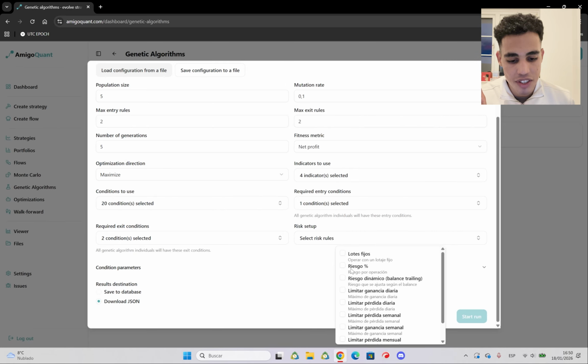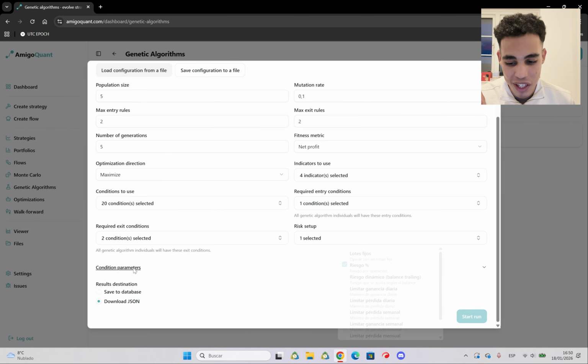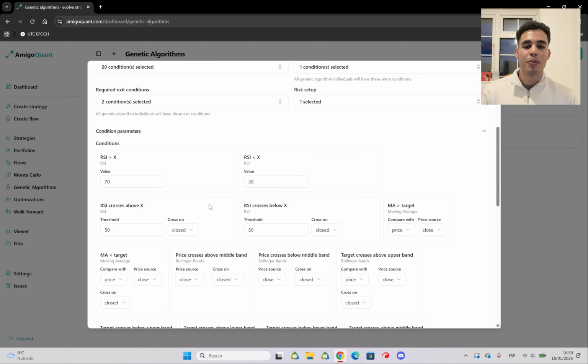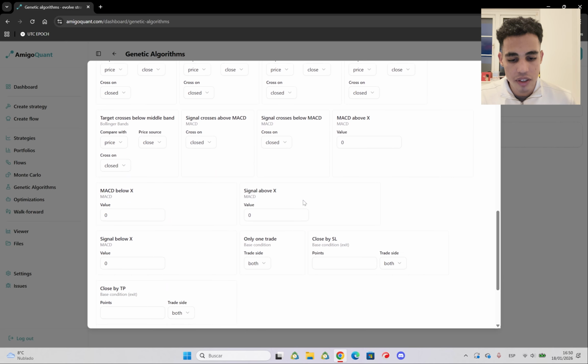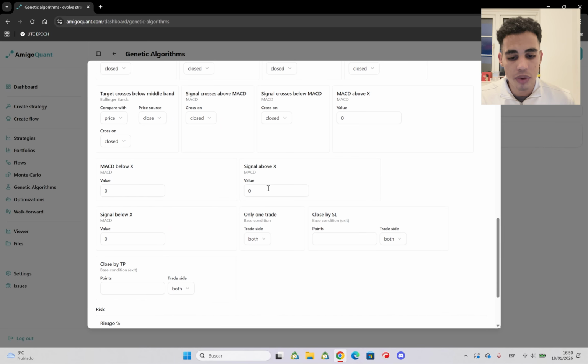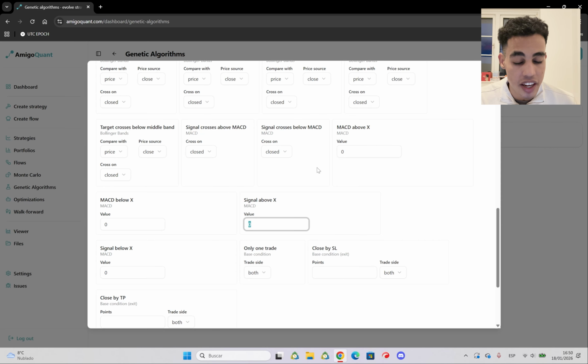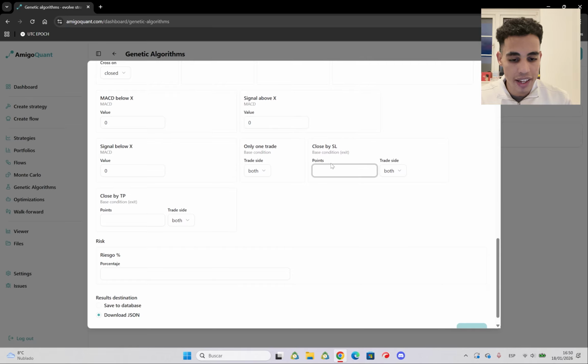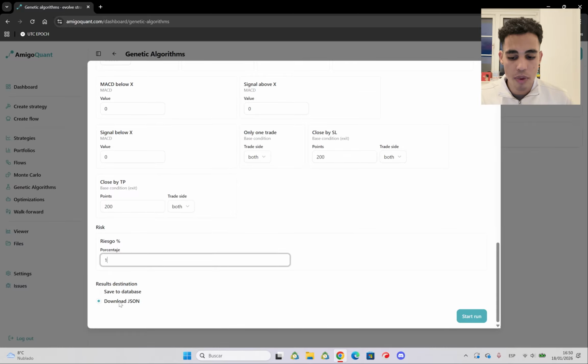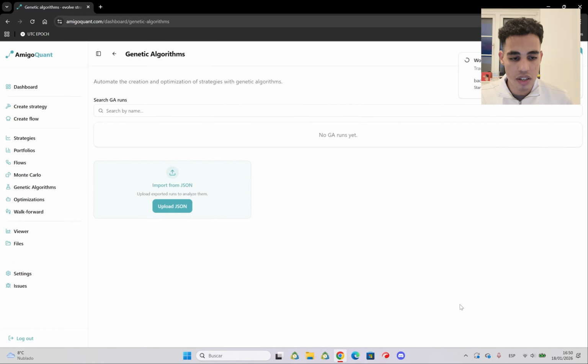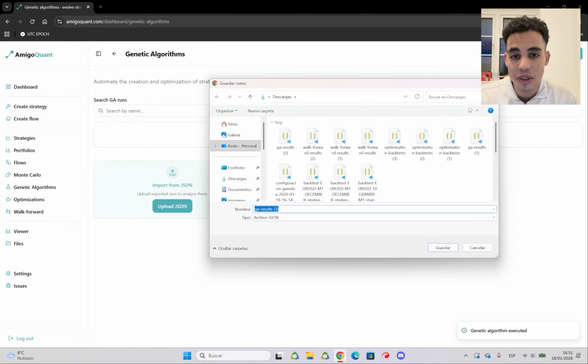So finally, I just choose the risk, and now I have to fill in more information related to each condition. Basically I can configure each condition, but some of the values are already filled with a default value that we can change. Here I can set the stop loss, I can set the take profit, and finally I can set the risk. Now that we have this, we are going to start this run, and we just have to wait a little bit because depending on the genetic algorithm that we have configured, it will take more or less time.